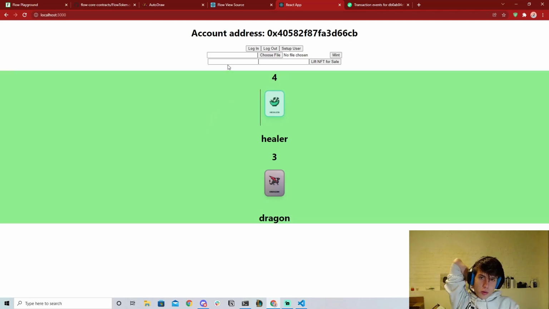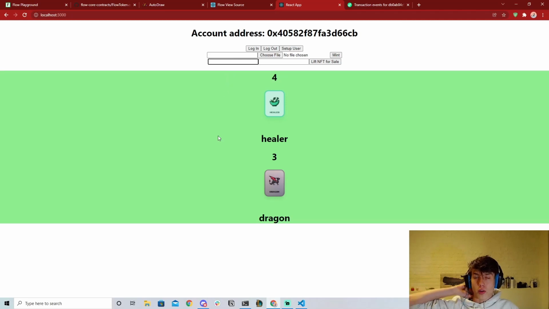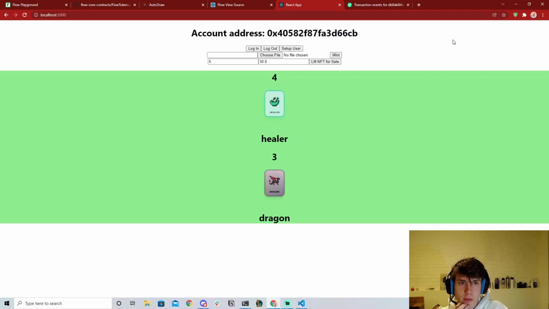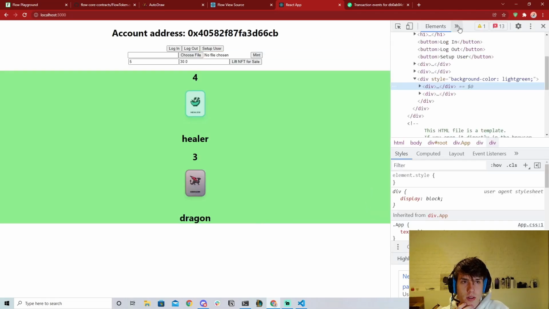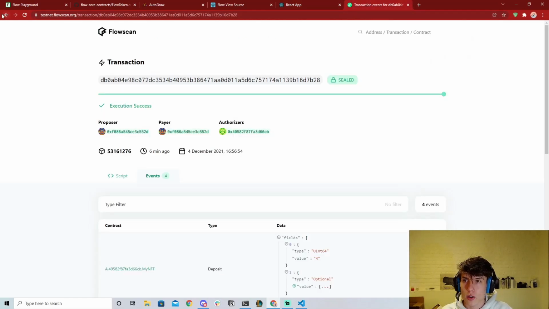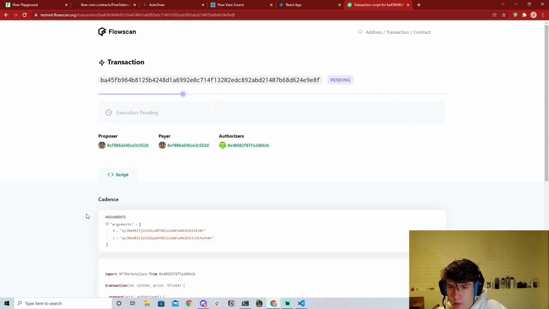Perfect. So let's first try to list an NFT for sale that we don't even own, because that should be a problem, right? So let's put in like 5 for the ID, and let's make the price like 30. And let's run this transaction and see what happens. I'm curious, right? So let's approve. Let's go to inspect, and let's go to console. Let's take this. Go to Flowscan and explore, and there should be an error, right? Let's hope there's an error.